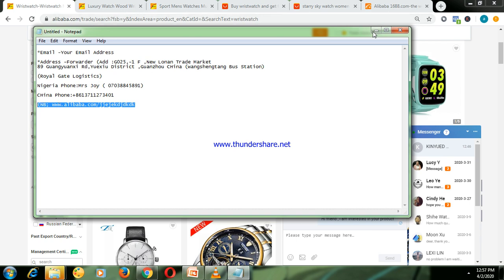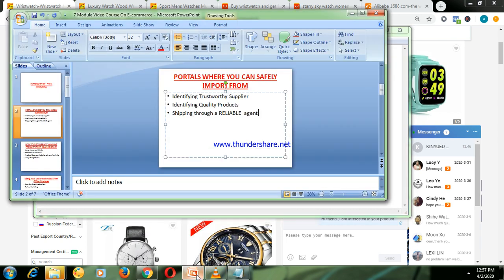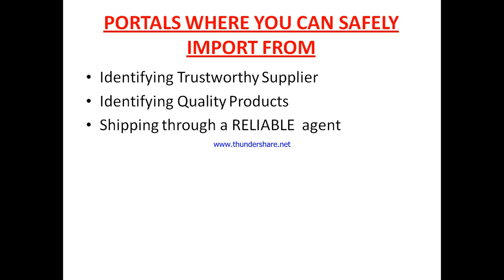So in summary, I want to believe I've been able to show you where you can safely import from. I've shown you Alibaba. I've shown you AliExpress. For 1688, I'm not giving you a go ahead, but it's a place you can also order from. But for the sake of simplicity, use Alibaba. For checking out reviews, standards and price comparison, use AliExpress. Or if you want to buy for personal consumption too, AliExpress is good.